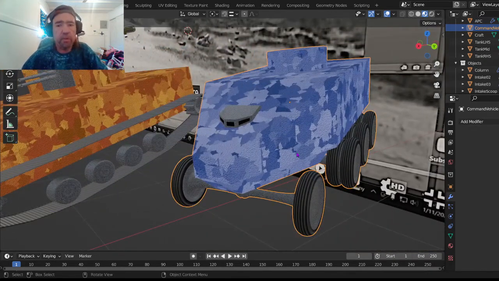When you put a subdivision surface on it, it smooths everything out, and then you go back and tighten everything back up with loop cuts. So I'll go through and do that.